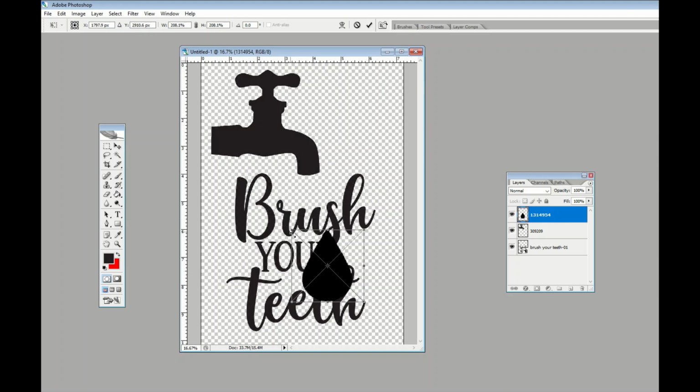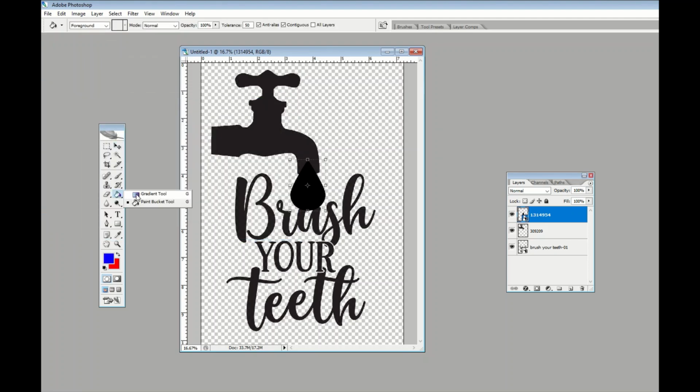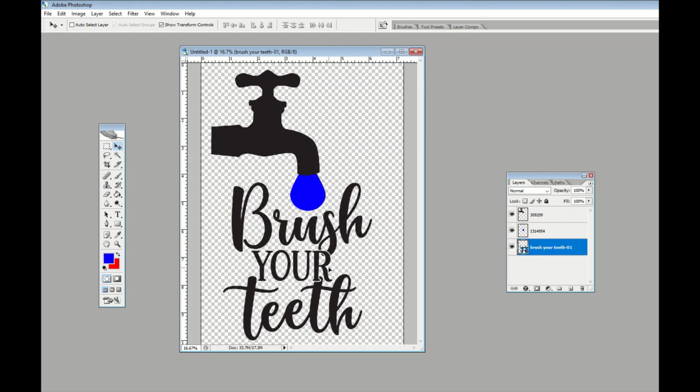So here's, for example, a little teardrop that I've got. Well, I can have that coming out of the faucet, for example, and I could make it, say, a really bright color, so it's otherwise like a black image, and then I can just put it underneath there. So there, for example, is brush your teeth, and the brush your teeth is down here. So we've got that. You could even have that coming out like that.